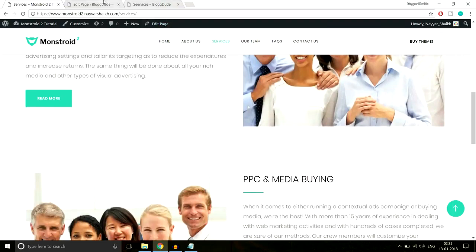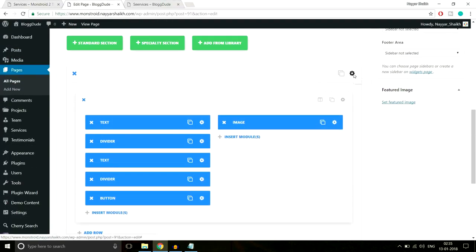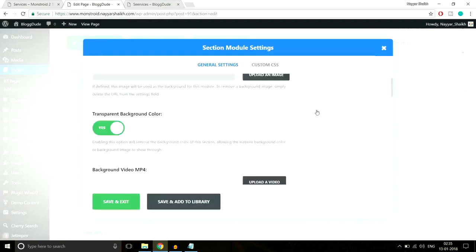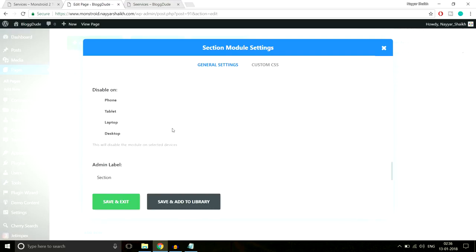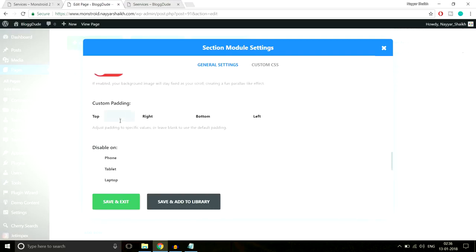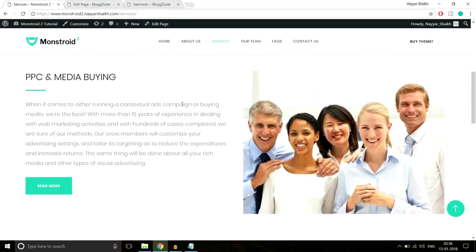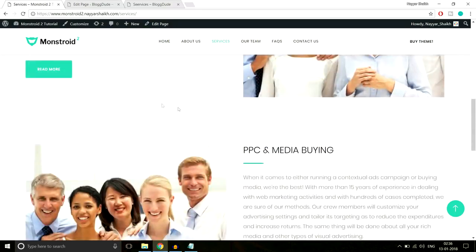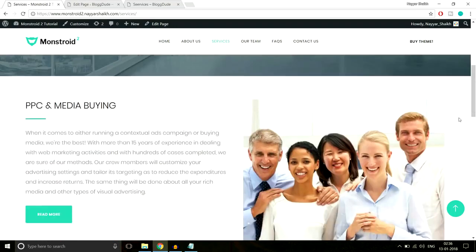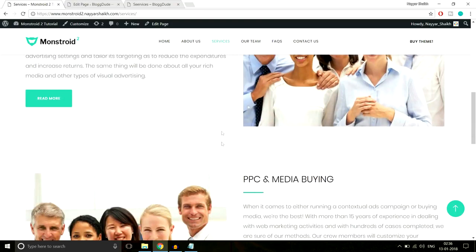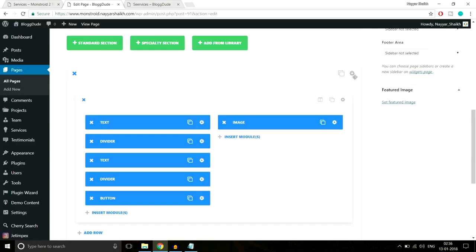Now here if you see, we have some space at top and bottom. Let's add that. So select this section setting, go at the bottom, let's add 70 pixels top and bottom. Click on save and exit. Fine. And I also noticed that the background color is light gray, it is not white. You can compare between these two columns. The bottom color has white background color, but this one is light gray background color.